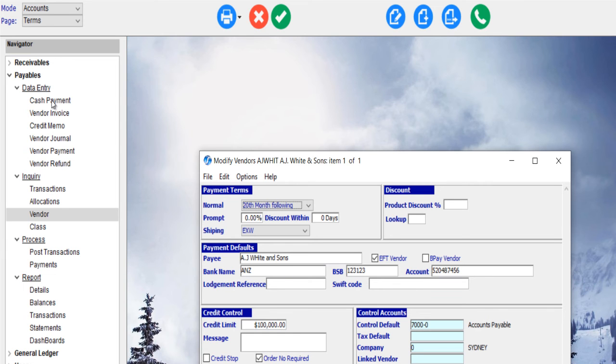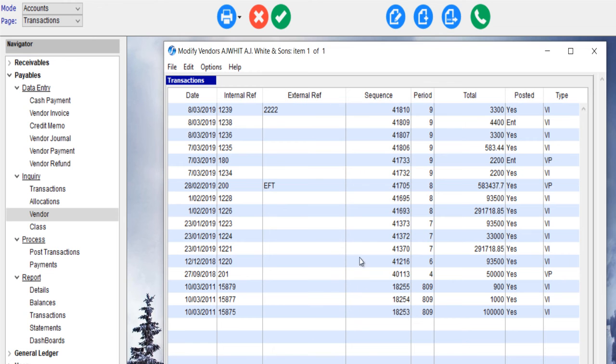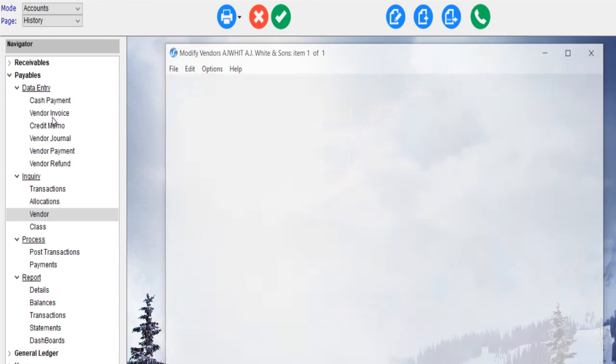vendor. In this case, we pay the vendor by EFT, so we can store their BSB and account number, and then we've got the SWIFT code if we're paying them overseas, and we can set them to be automatically for EFT or BPay. We can set the credit limit, so we can put a credit limit on the particular vendor if we have one, and we can put them on credit stop if we've been put on credit stop. Transactions, we can go and look at the current transactions for that vendor.